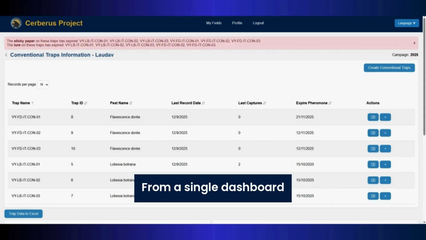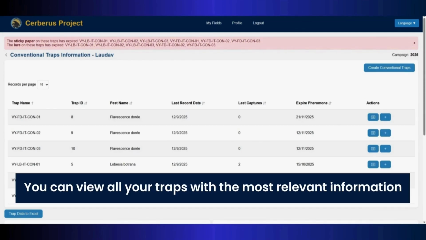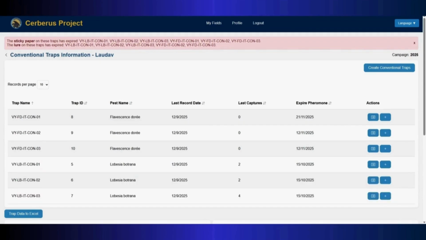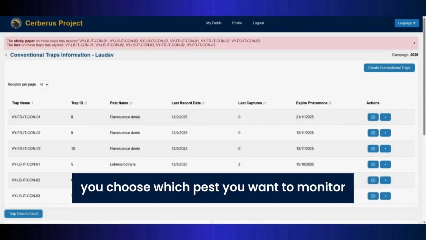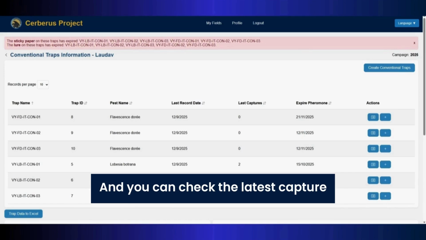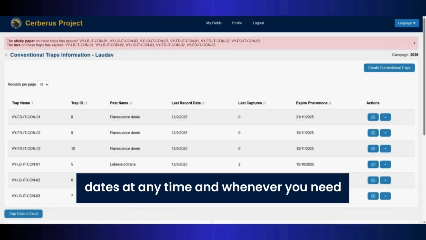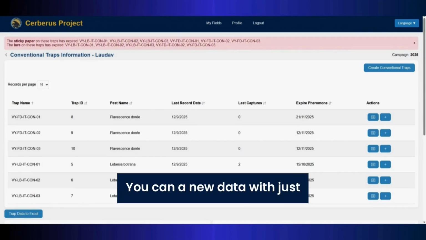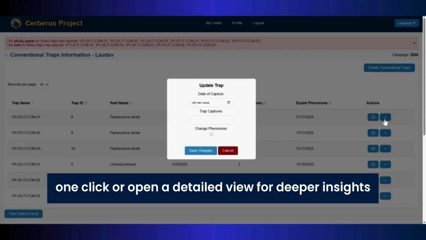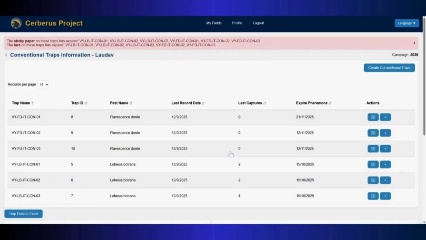From a single dashboard, you can view all your traps with the most relevant information. You choose which pests you want to monitor, and you can check the latest capture counts or pheromone expiration dates at any time. And whenever you need, you can add new data with just one click. Or open a detailed view for deeper insights.